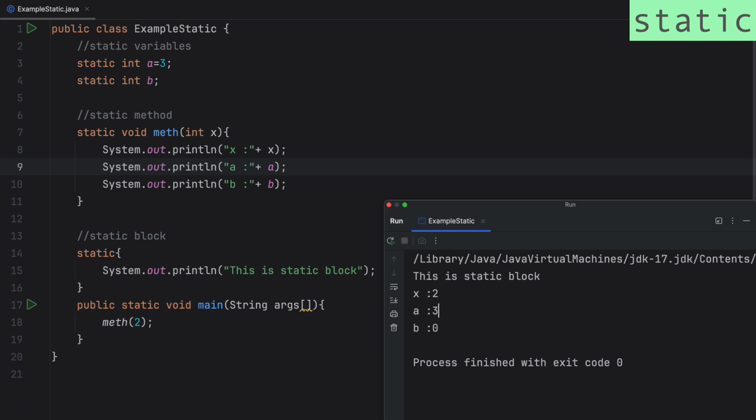But since prior to the main method we have a block and variables initialized as static, they all get executed. So first we are going to see the output, this is static block, because it does not wait for an object to be created. Once a block is static, it just gets executed. And once the static block has been executed, we have the main method which invokes meth with argument 2. meth is a method which is also a static method.